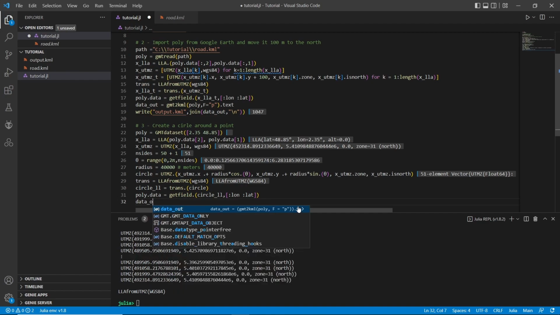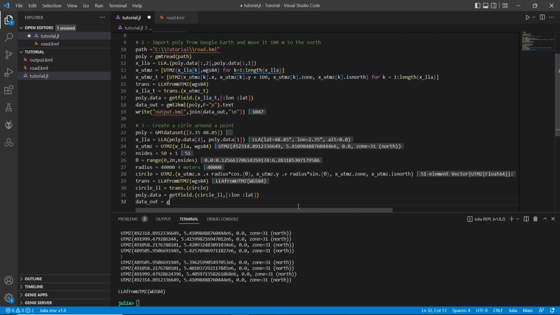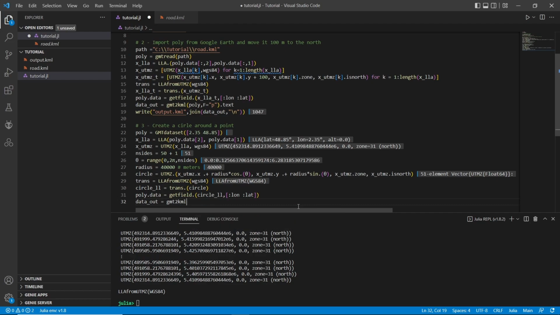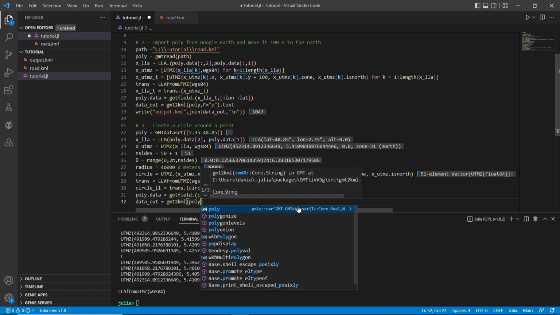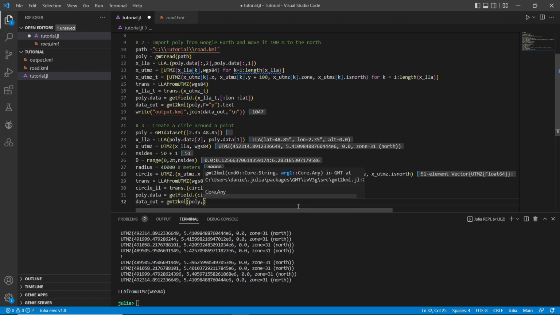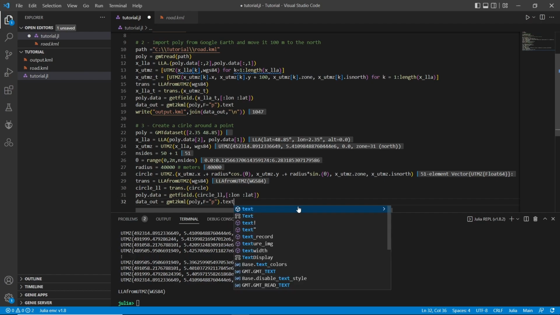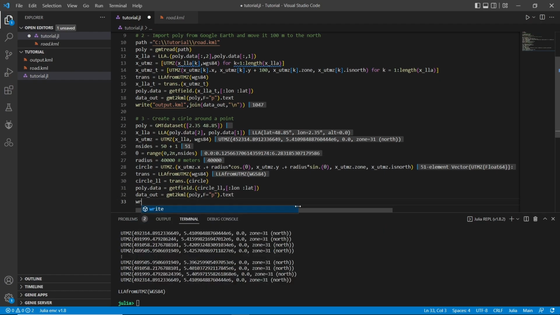Okay. And then I will just print everything with my function gmt2kml. I'm going to print my variable poly. Once again, it is a polygon, so I need to add f equal to p. Then I need the text. And let's just write to the file and see how it looks. Output KML.